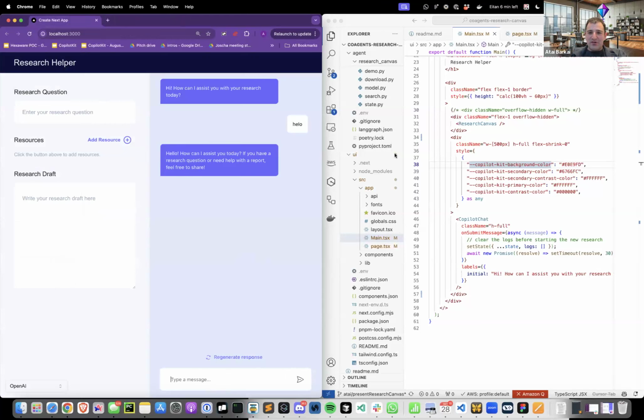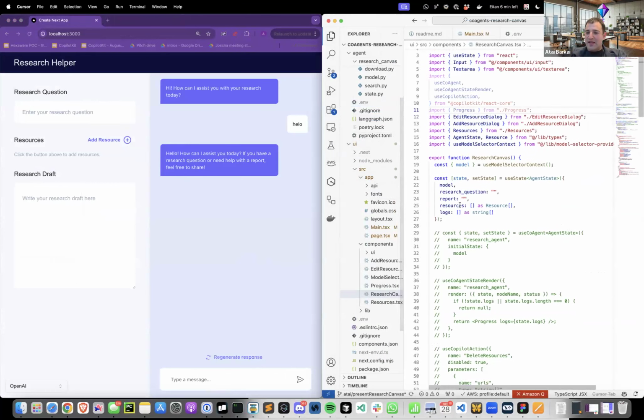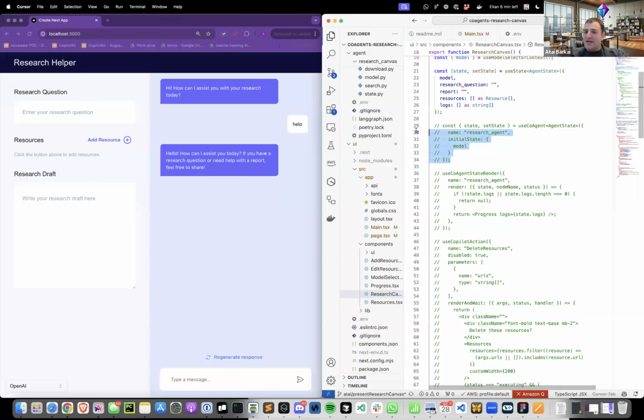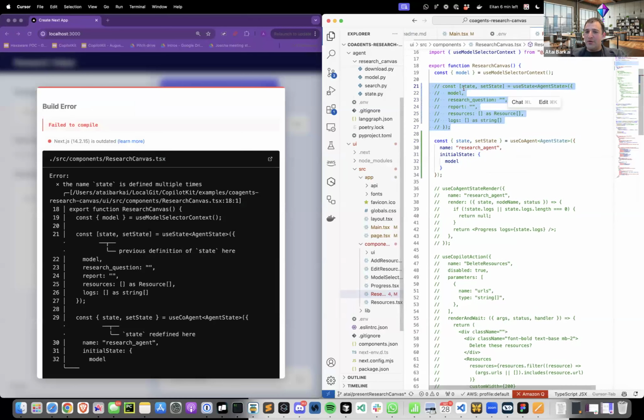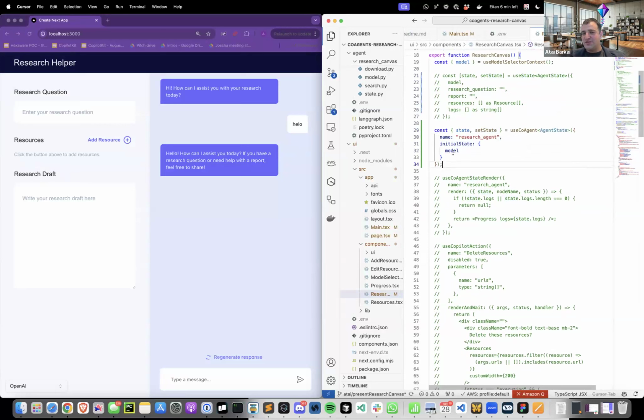All right, so now let's actually start integrating this properly. So we go first to the research canvas. And the first thing we're going to bring in here is use CoAgent, which is meant to replace the normal useState of React. When we call useCoAgent, we get the setState and a getState, which are standard React variables. So these are staying automatically up to date as the agent state evolves. And we can initialize it with an initial state, in this case model, because we have this model selector. You can use different models here.